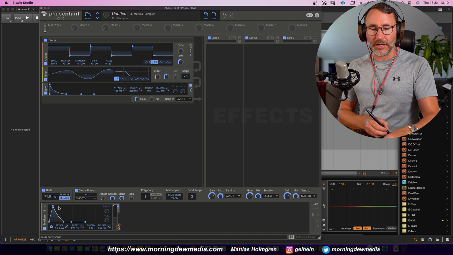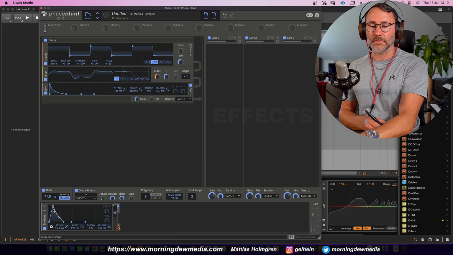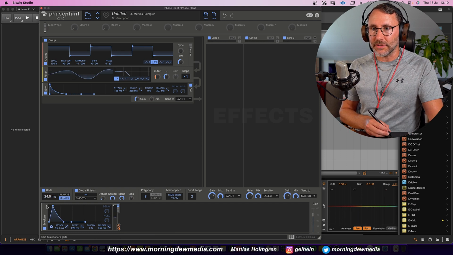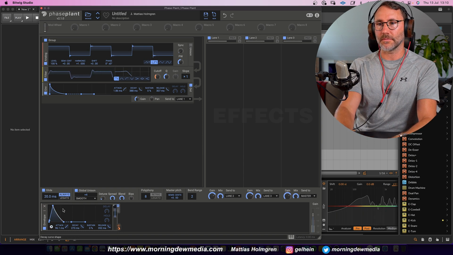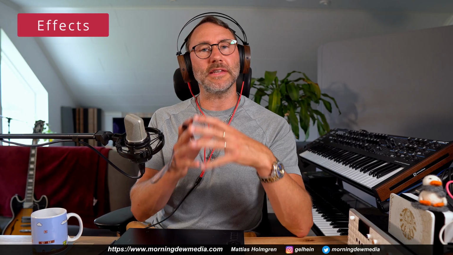You can also set it to legato to get a more smooth sound. So let's decrease that and set it to always again, so we have a little bit of glide. Right, so let's begin experimenting with some effects on this simple pluck sound.